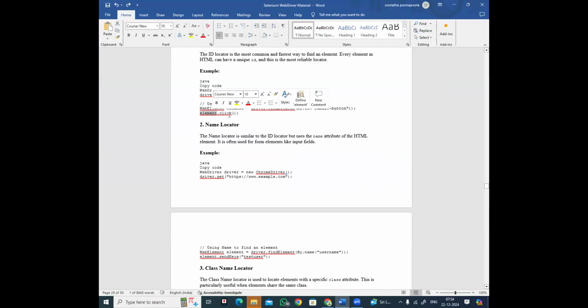So, element dot click. On the element variable, we are storing the locator value. That's why we simply give that element dot click. So this is the way using the ID locator.